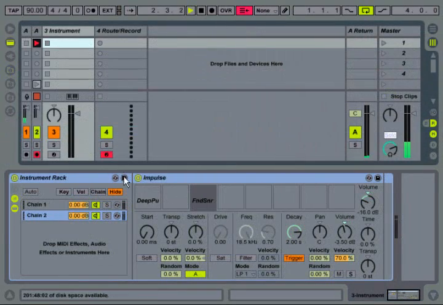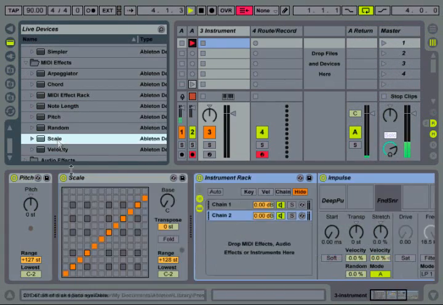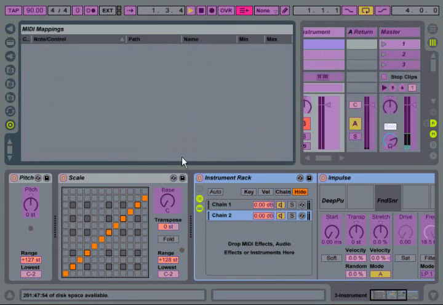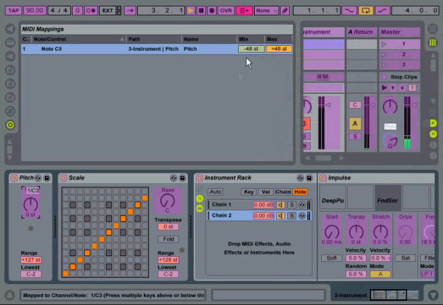Now we need to set up the switching, so I'm going to go into Live's browser and load a Pitch plugin and then a Scale plugin in that order. Alright, then I'm going to go into MIDI mapping mode, Control M, and map my first pad to the Pitch plugin. Alright, then I need to scale the range of this control. I'm going to set the min range to 0 and the max to 3. That's going to give me 4 steps: 0, 1, 2, 3.